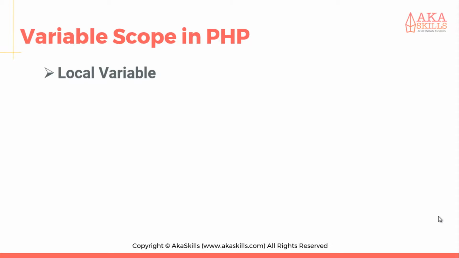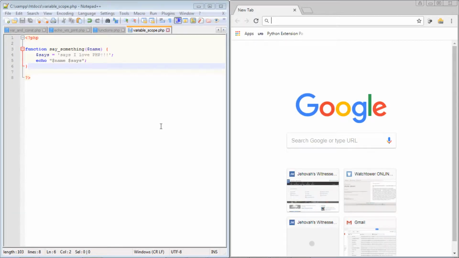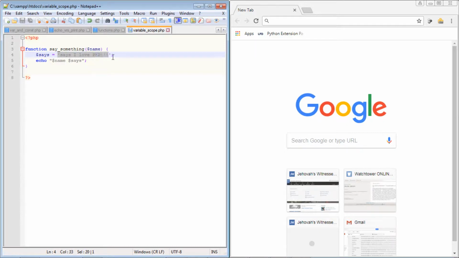So for you to understand this better, you'd have to see this in action. Look at this example on the screen. I created a function, say something, with one parameter, name. Within the function, I created a variable, says, with the words, says I love PHP. And then on the fifth line, what I asked the function to do is echo the name supplied to the function here, and then the says variable's content.